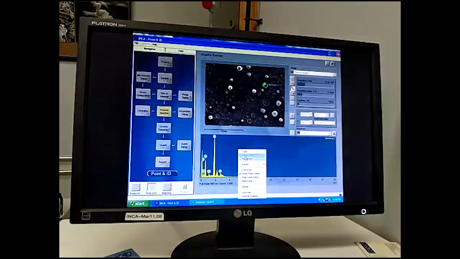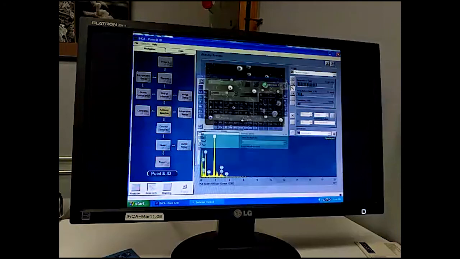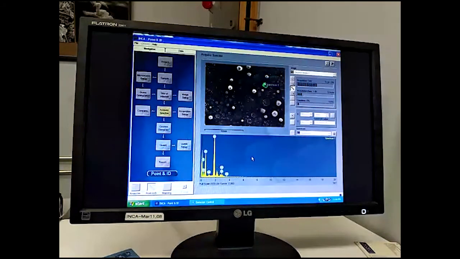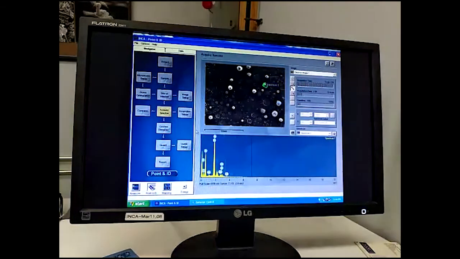Right-clicking on here also allows you to go into changing the peaks on or the types of labels that you have. You can go into an editor where you can remove certain spectra out of there if you like, or you can confirm various elements. So that's that functioning. I'm going to stop that again prematurely. And we're going to switch into mapping mode.